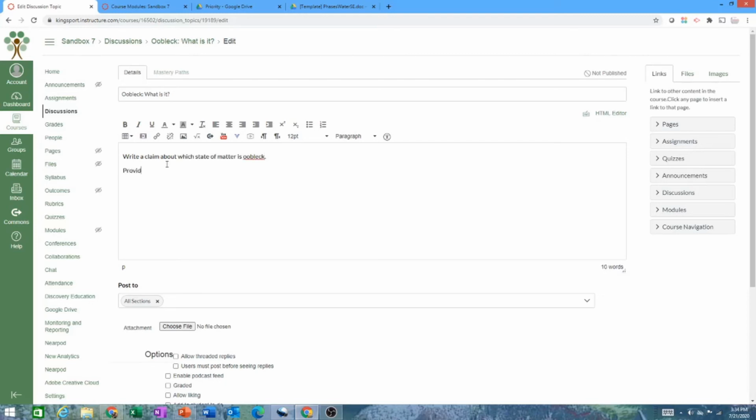Provide evidence for a classmate's claim. Now they have to read other claims and attach it to evidence. It's not heavy lifting, but it does get them to think a little bit. Now, if you're in an ELA classroom, maybe you want to use a Socratic seminar.